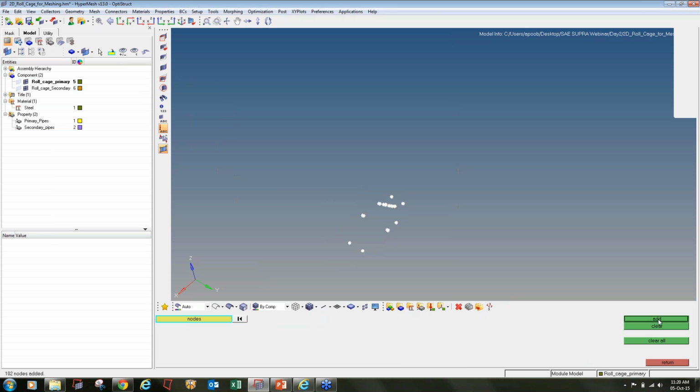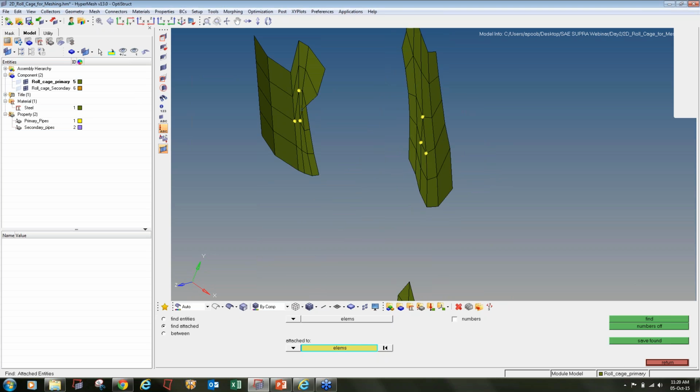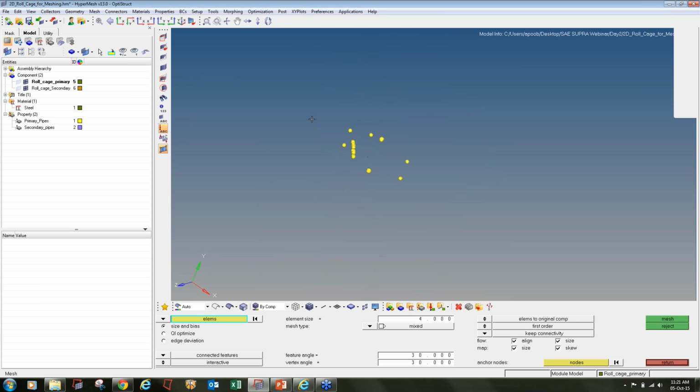So shift F2, add the elements, F5, find the attached elements. So you can see there are a few elements which are failing in minimum angle. So simply I will first try with the remeshing.